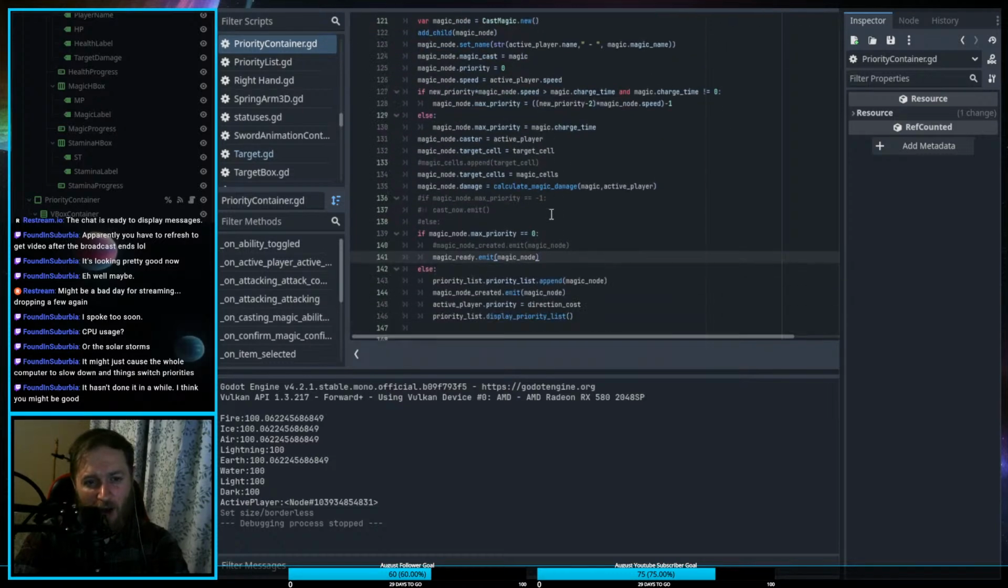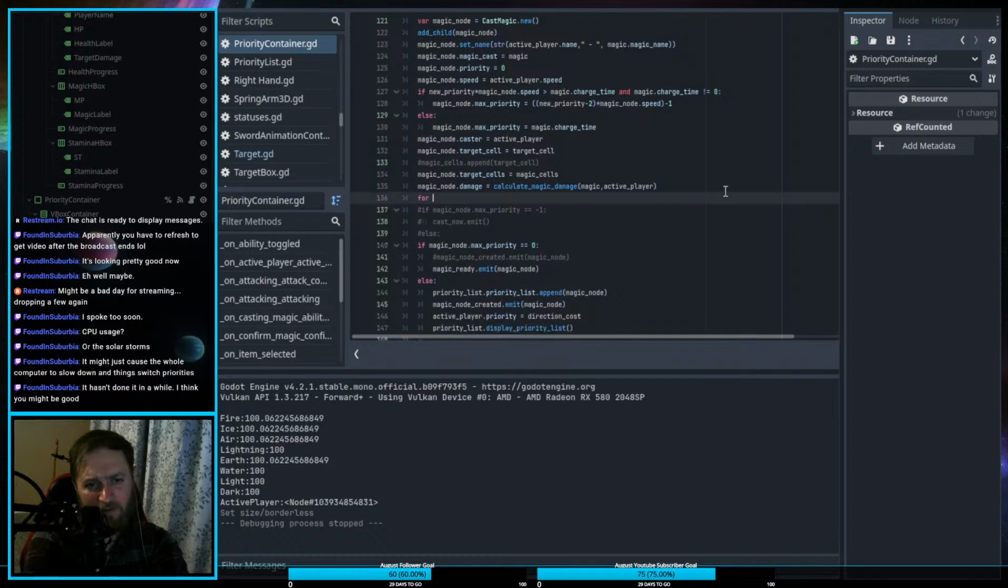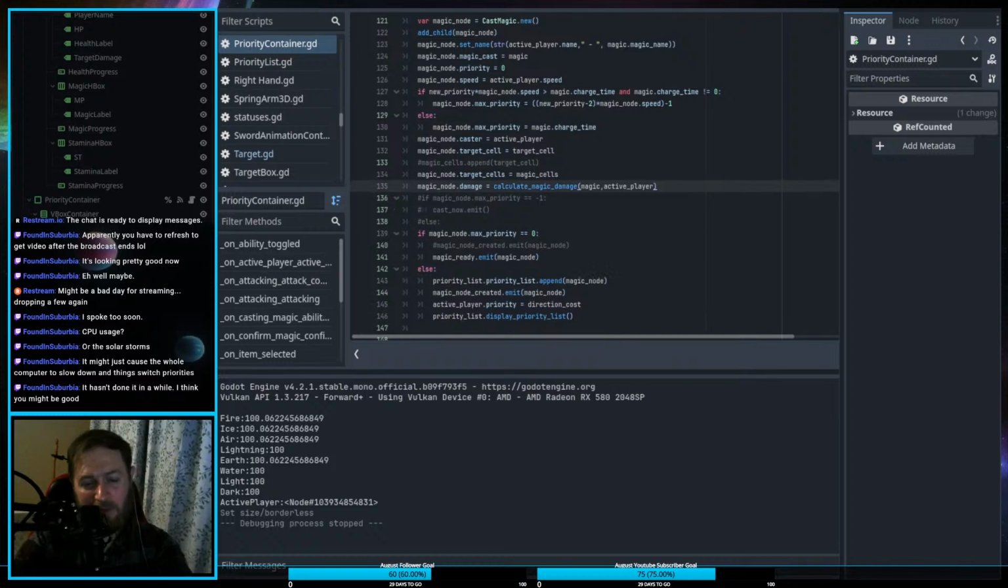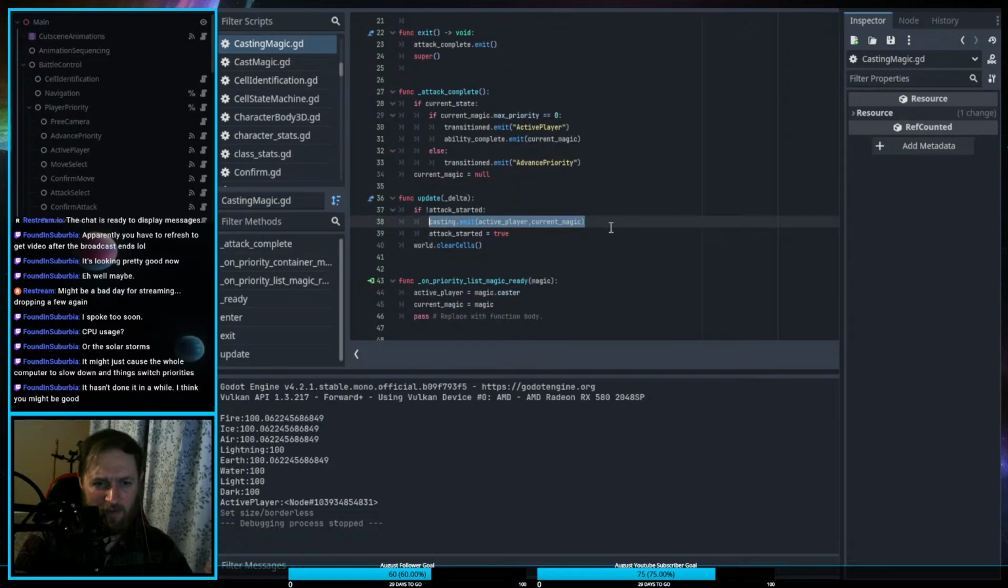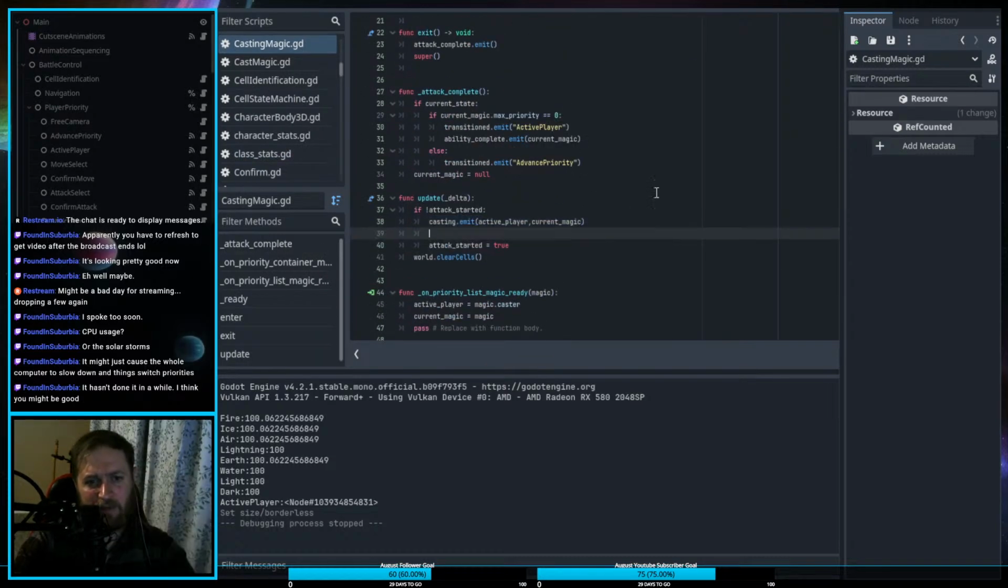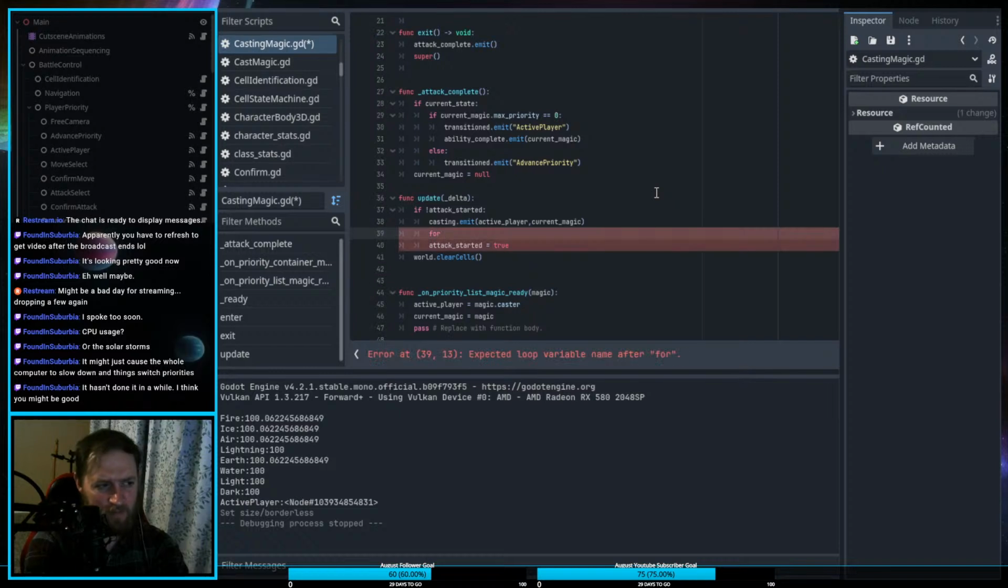But I think all I really need to do here, see this magic cell spot, is for each magic cell, spawn an emitter. So if I say for cell in magic cell, oh, actually, I don't want to do it here. I want to do it when the spell actually casts. So I probably want to do it in casting. I'll make this super simple right now. Under casting, what I'll probably do is say, let's see, for cell in current magic dot, was it magic cells?